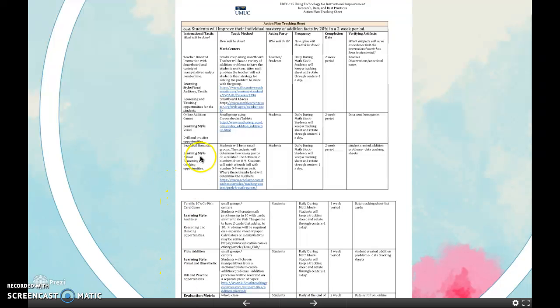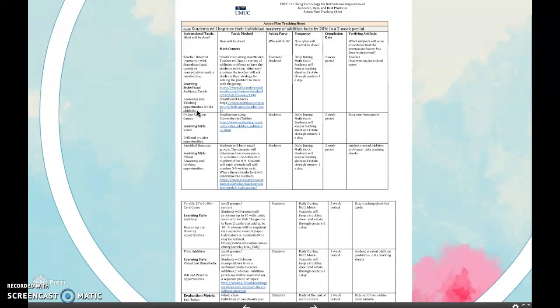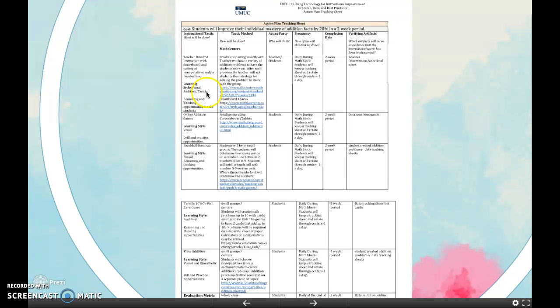and the exit ticket. In this action plan, since our main goal and our exploratory question was to meet different learning styles, we detailed what learning styles each activity would be tailored to.